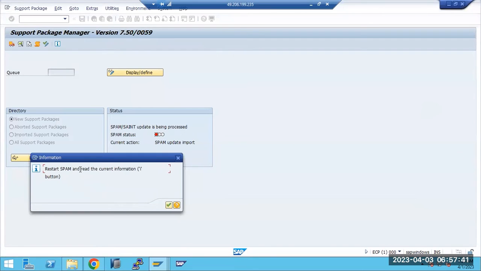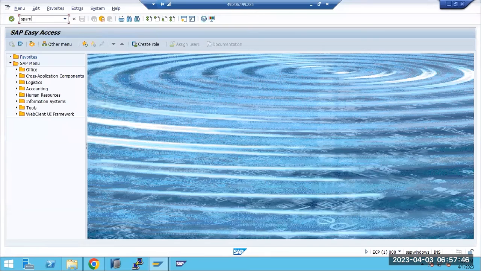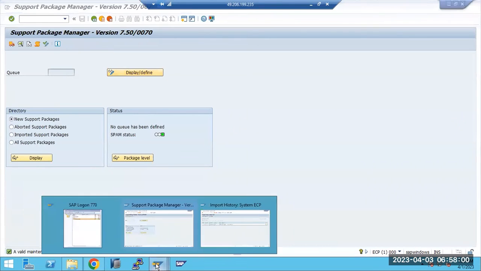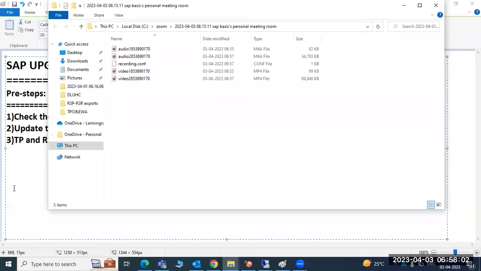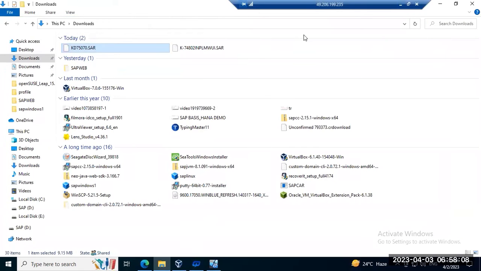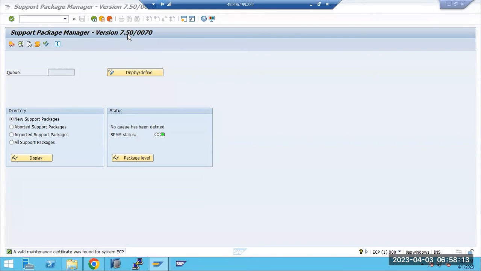So restart the SPAM for reading the information. Okay. Now go to the SPAM. Now you can see 70. How it is updated to the latest version: we have updated the component, step number 2. What we did is update the SPAM&SAINT version to the latest version, right? See here, it is updated in the class itself, from 59 to 70. It is updated. Now we can go ahead with this one.